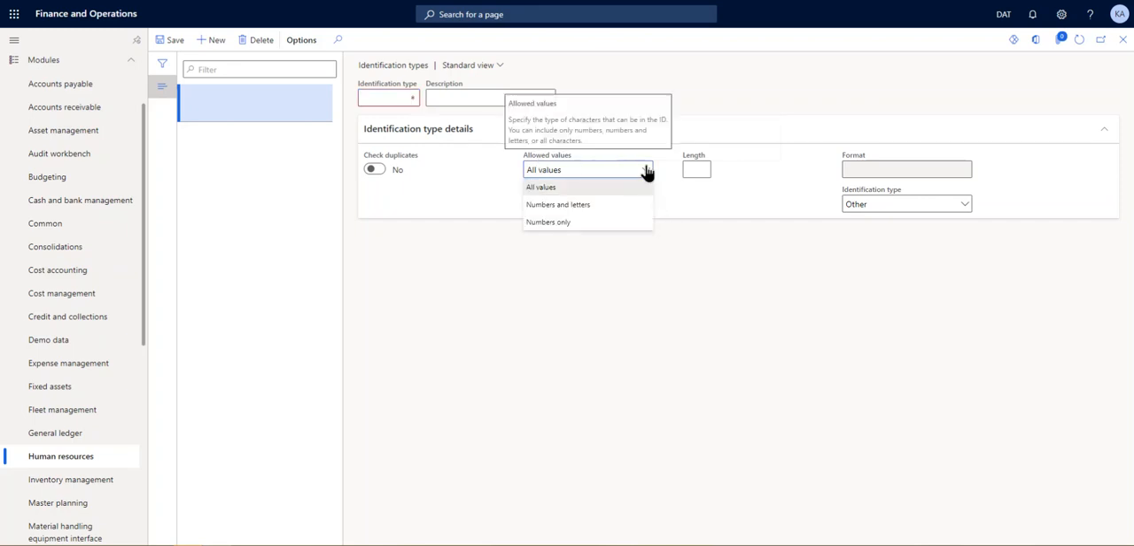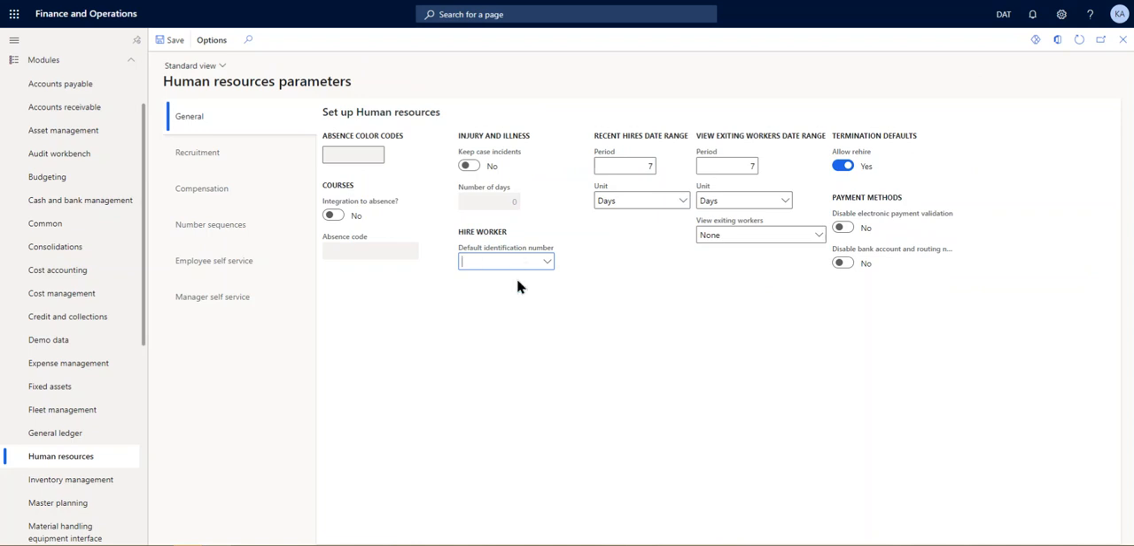Allowed values, for instance, are numbers and letters or numbers only. The SIN number, in our case, social insurance numbers, are always numbers only, and it'll give you a length for that. Once an employee is hired for a position, you will be asked, from an HR manager or hiring manager perspective, to insert the identification number here. At that stage of hiring, you will have to insert that because it will become mandatory. So that's one way of putting the identification number there, so you can configure that.